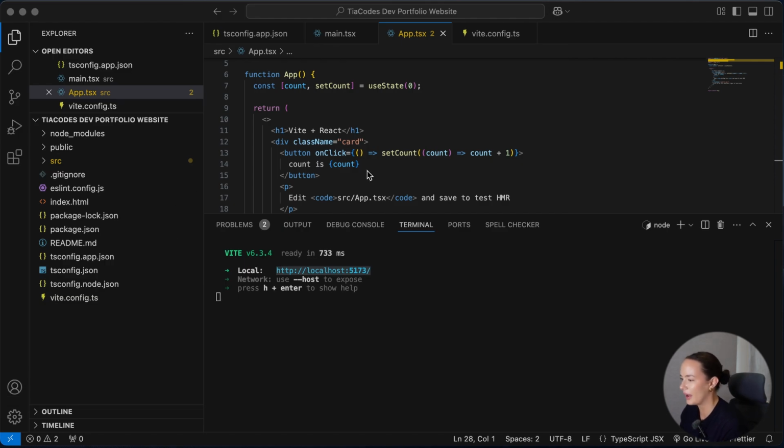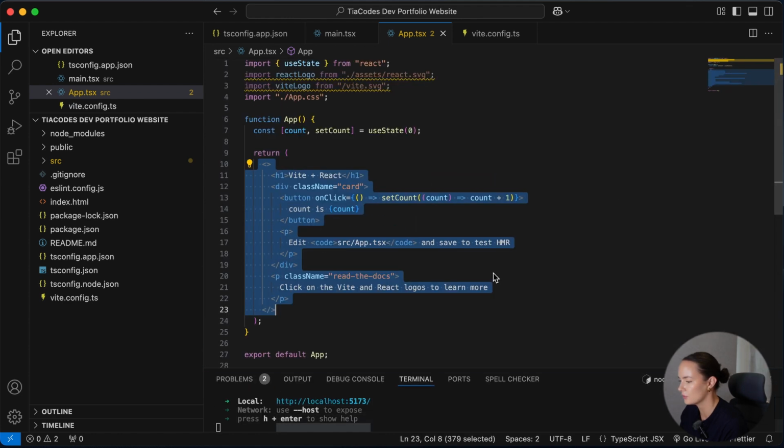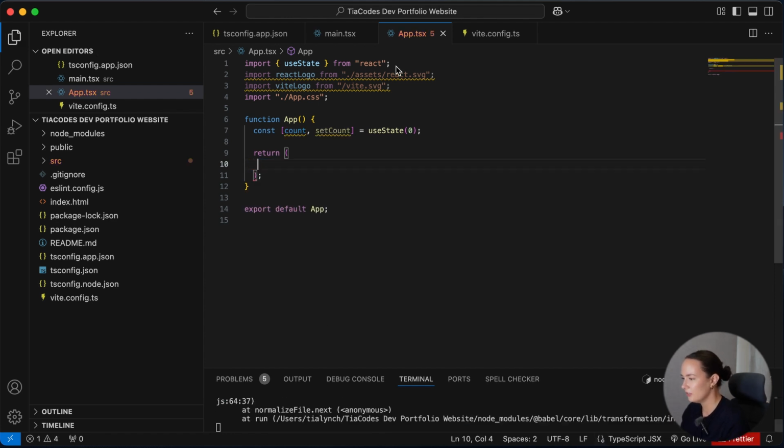Okay, so the way you're going to do that is in app.tsx. You just need to remove this return folder. I will make this view a little easier for you. And you just want to go exit. And this is going to give us an error.